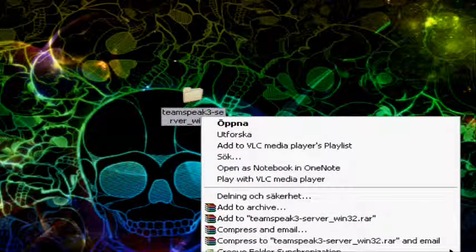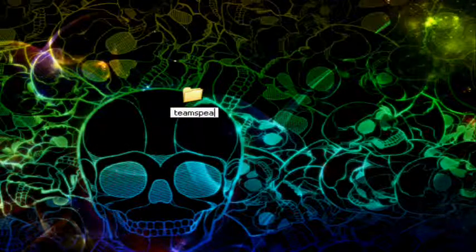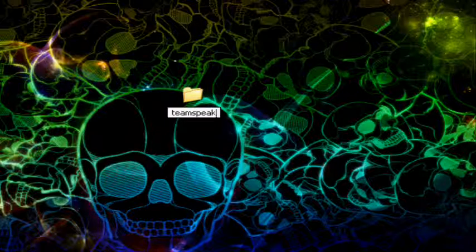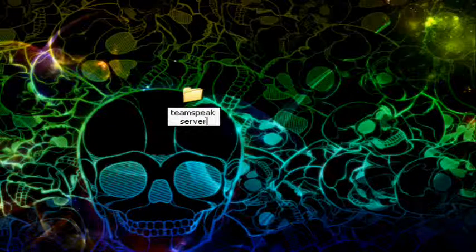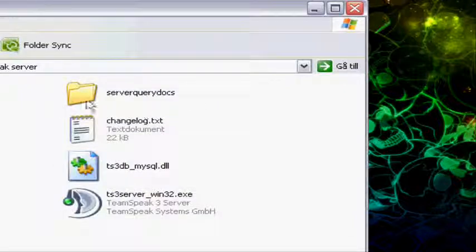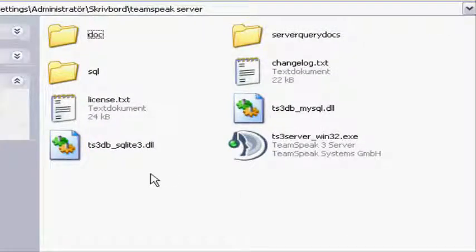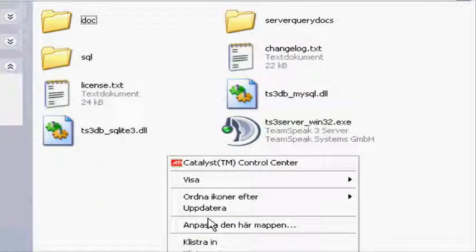Now we got a folder called Teamspeak. You're gonna change the name of it to anything you want, or just keep it as it is. I'm gonna name it Teamspeak server. You can place it wherever you want on your computer. It doesn't matter. Also, the name doesn't matter. And this is your server.